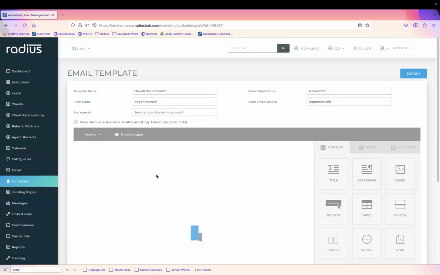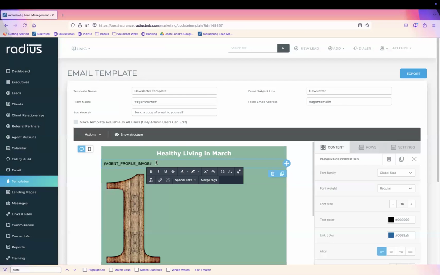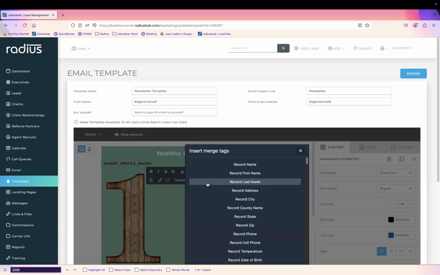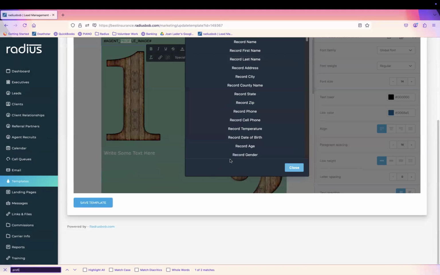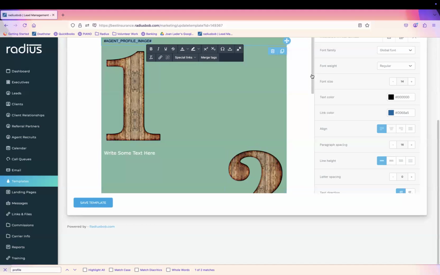But if you have every agent in your team get their profile image in there, it's going to be great. It's going to be wonderful. But if one person forgets, they're going to have this weird gray box that's going to look like something's missing. So either everybody has their profile image in there or nobody uses this agent profile image snippet code. So you're just going to hit merge tags and you're going to find the profile image, right? Agent profile. So that's an option for you.